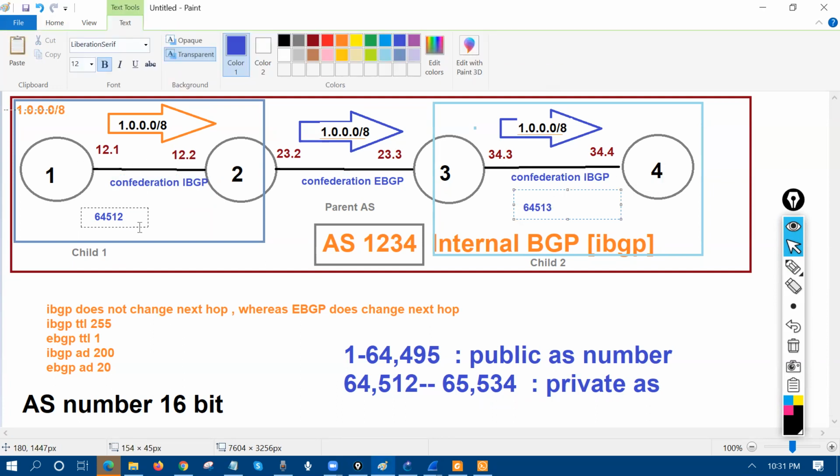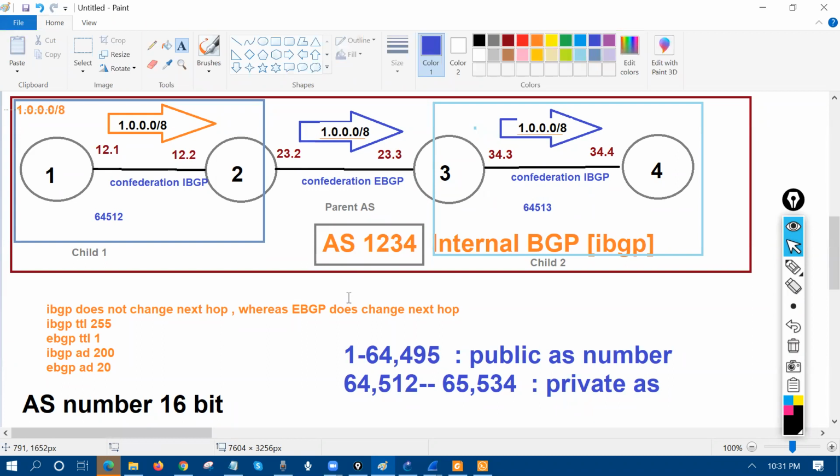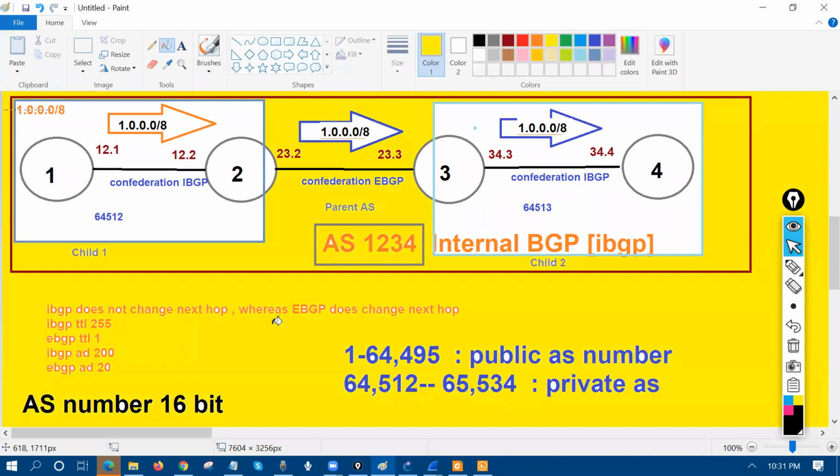R1 and R2 are in the same AS number 64512, but between R2 and R3, we have a confederation eBGP, because R2 is running with 64512 and R3 is running with 64513. It's a confederation eBGP. But actually, in reality, what happened? In reality, this is participating in the AS number 1234. This is the reality.